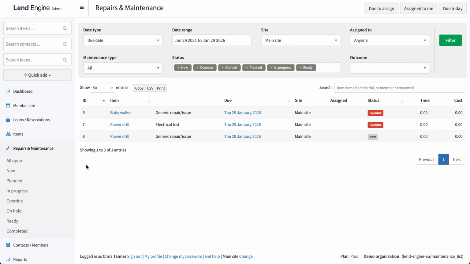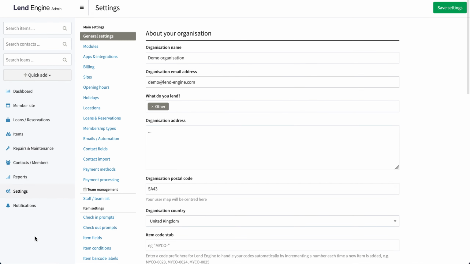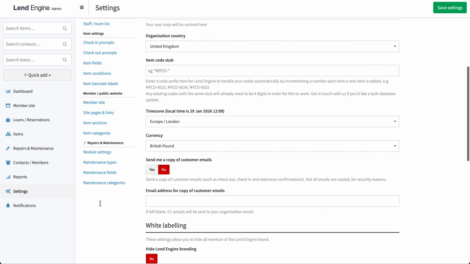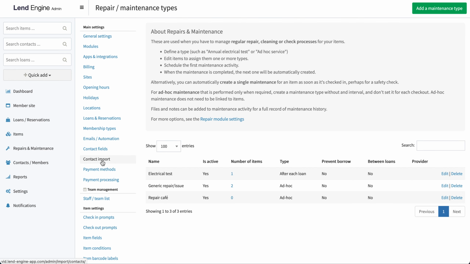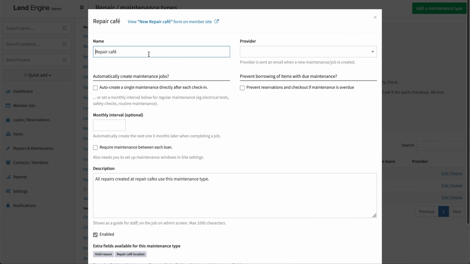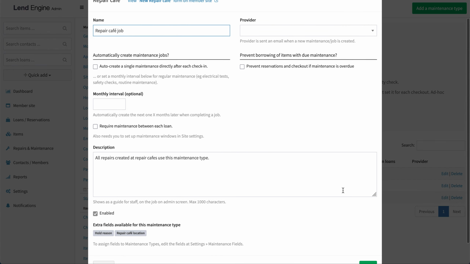Okay, so to separate library item repairs from community repairs, I'm going to create a new maintenance type, and we'll do that in settings. So settings, and then under repair modules we've got maintenance types. And there's one here that I created earlier called repair cafe, and let's just change that repair cafe job.